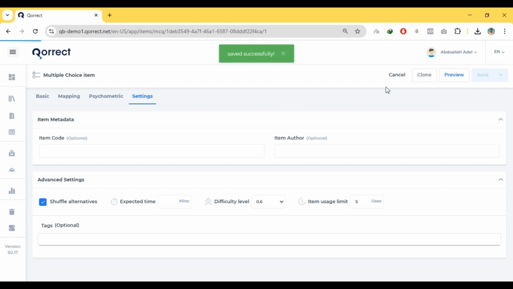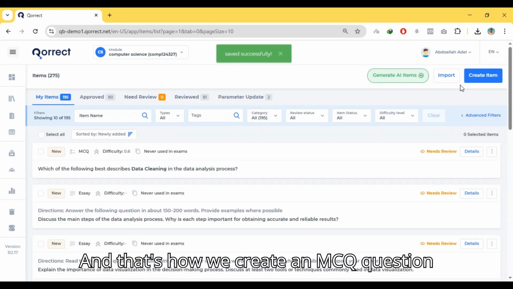And that's how we create an MCQ question on the Qorrect platform.